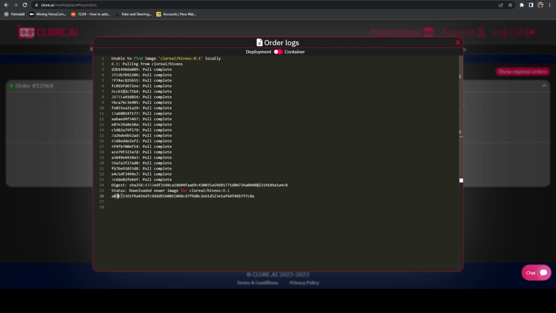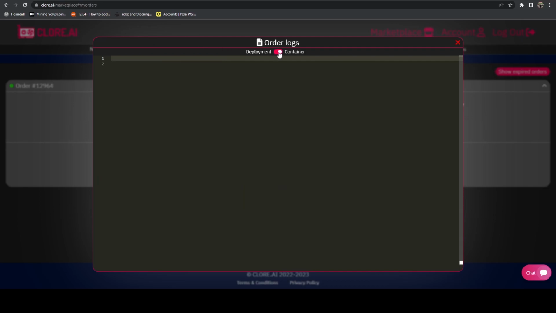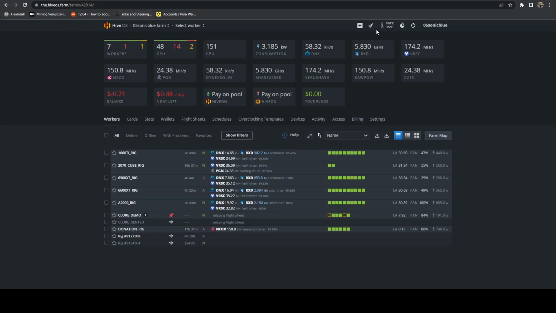Alright, once we see this bottom line, this GUID at the bottom, this means that the container has started, so we can hit this little icon at the top, and we can see the image started. This was about 3 minutes ago. If we head on over to Hive OS and give this a refresh, we now see that Clore demo, and it looks like their system actually has 6 GPUs, but 2 of them are bad.